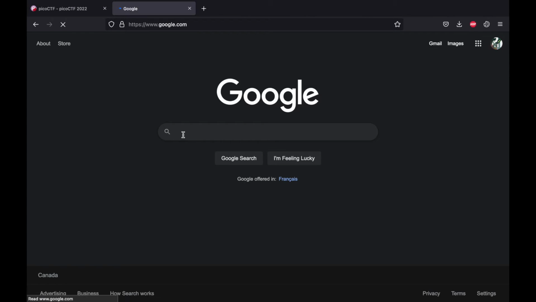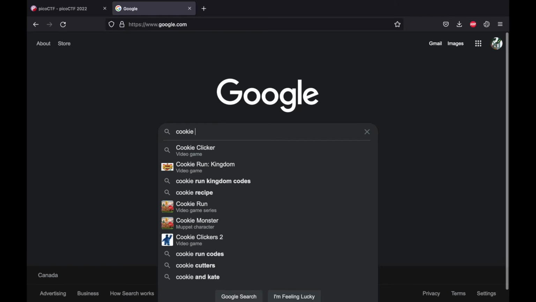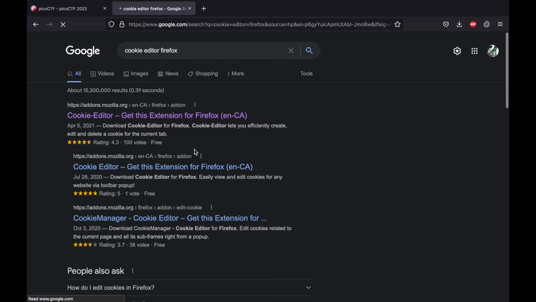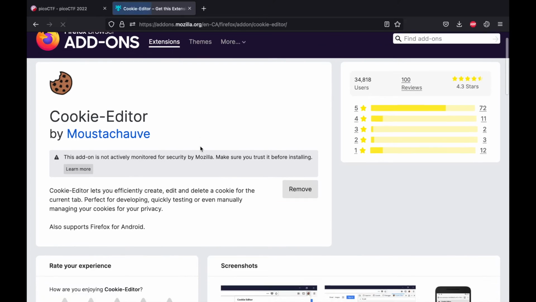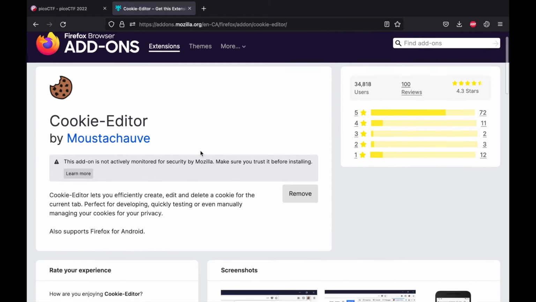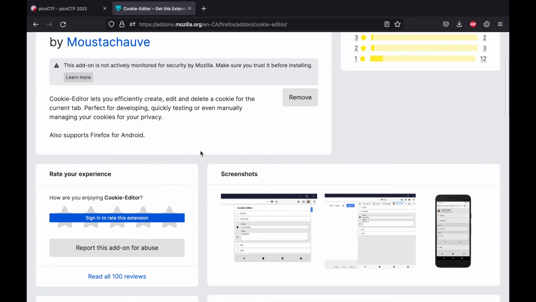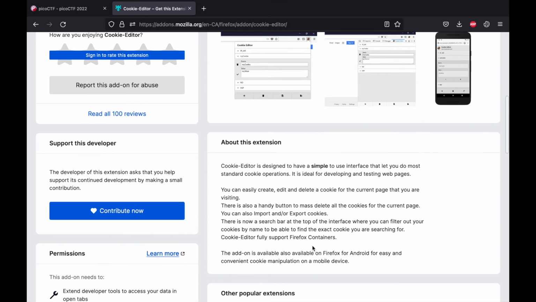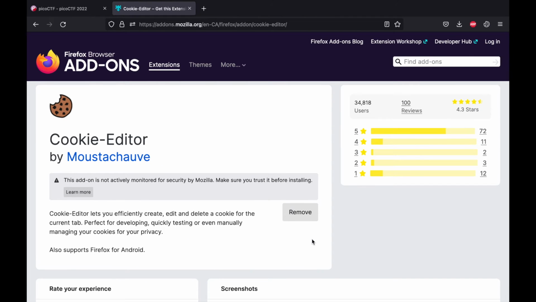So I'm just going to go to Google and see if there is a cookie editor for Firefox, because that's the browser that I'm using. When I go to that page, I see that yes, there is a cookie editor extension for Firefox right here. And honestly, I've added this extension to my browser just for some of these challenges because it looks like it's easy to use. There are screenshots that show you how to use it, and it gives instructions. So I'm going to add this to my browser in case we need to use it.